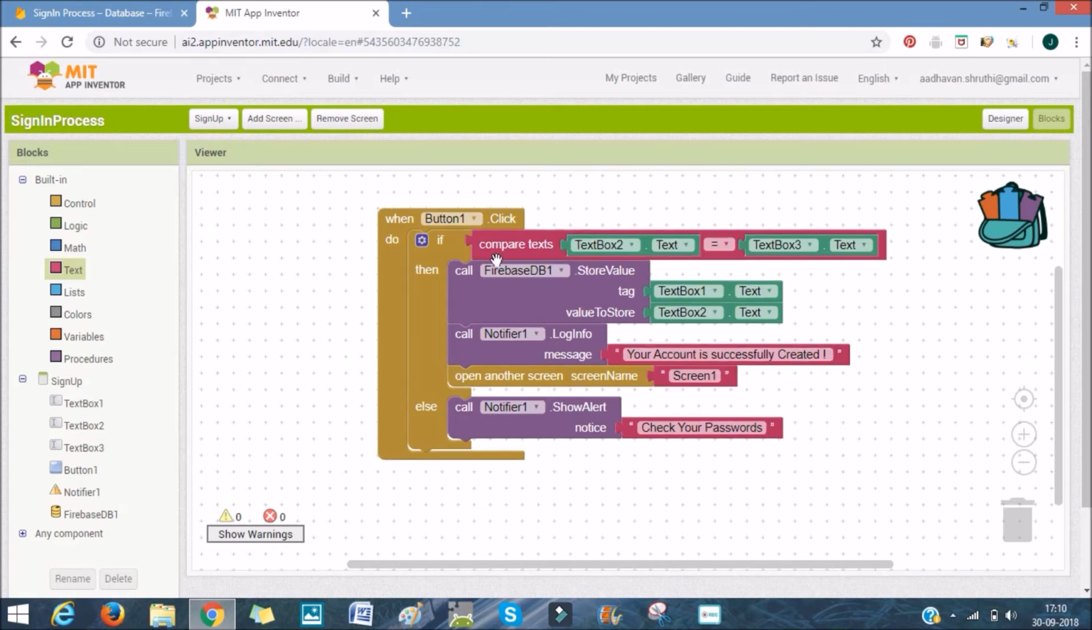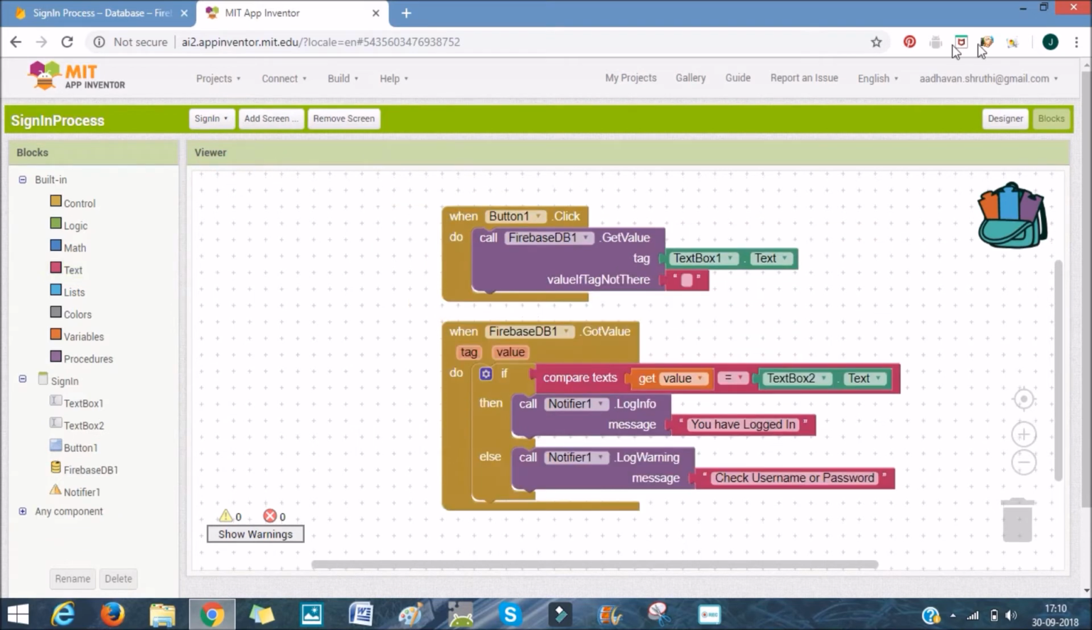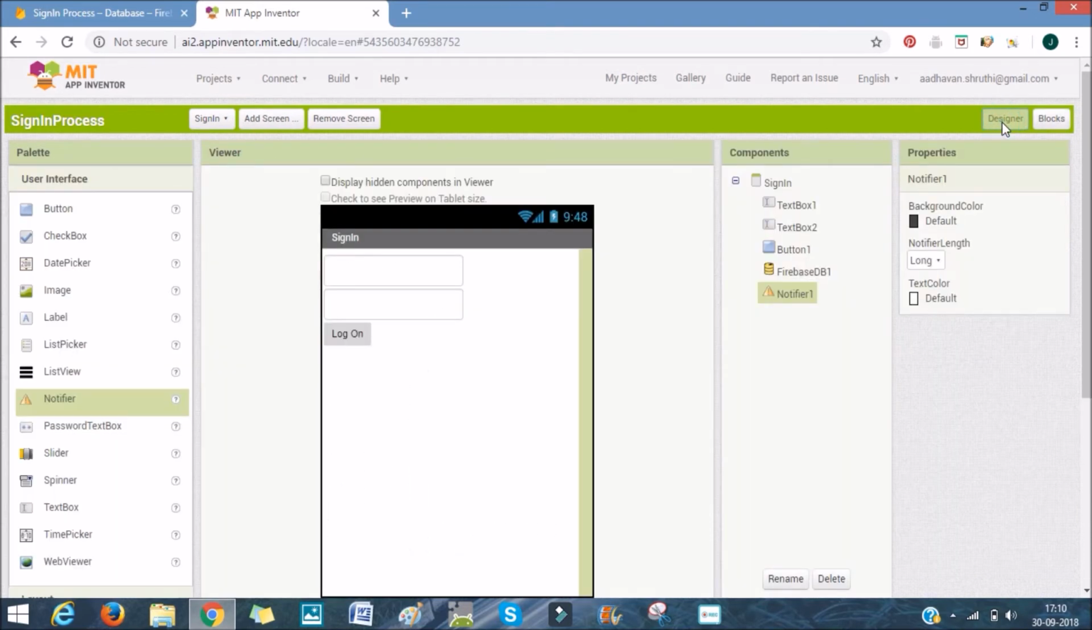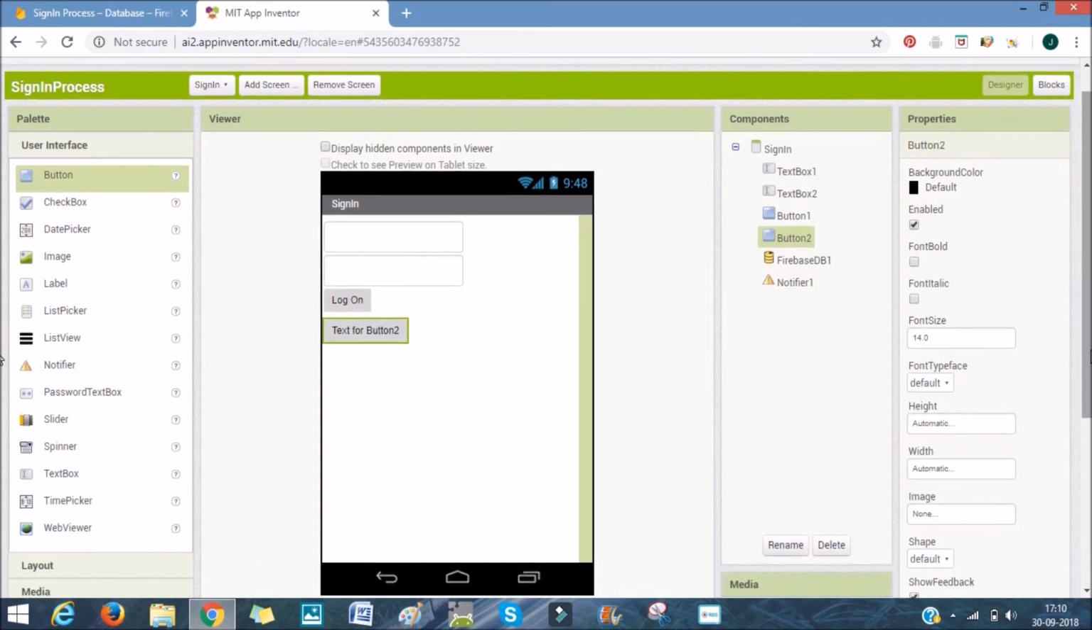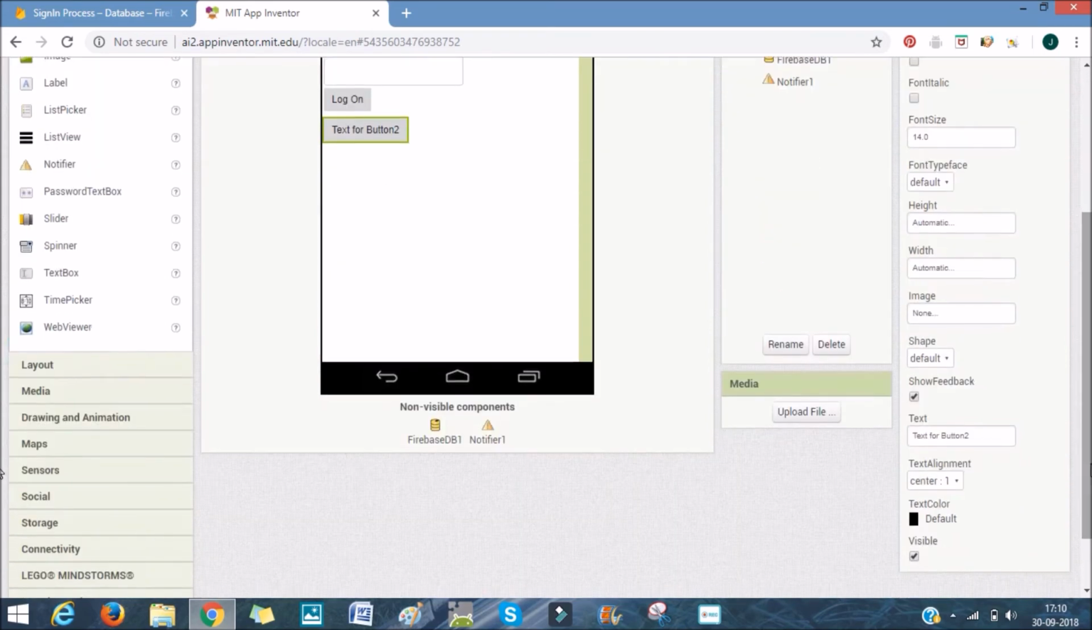Screen 1. And in the sign in, we want to add a back button. So, or probably not a back button, maybe a create an account button, which will take them to that screen if they don't already have an account for signing in. So, create an account.